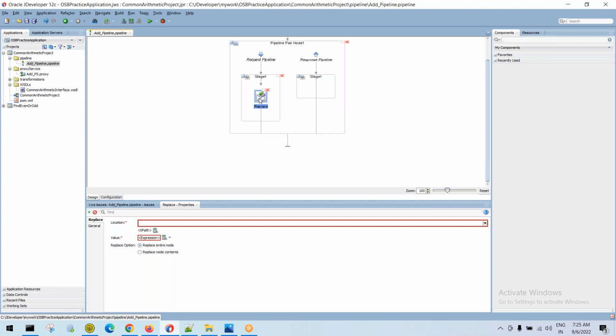In this replace action, we need to do multiple things. First, we need to supply the input. Second, execute the business logic. And the third thing, save the output of the business logic in a variable. So number one, supply the input to the replace action. Number two, execute the business logic. And number three, whatever output is generated by the business logic, we need to save in a variable. Three things I want to do in this replace action. Let me show you one by one.